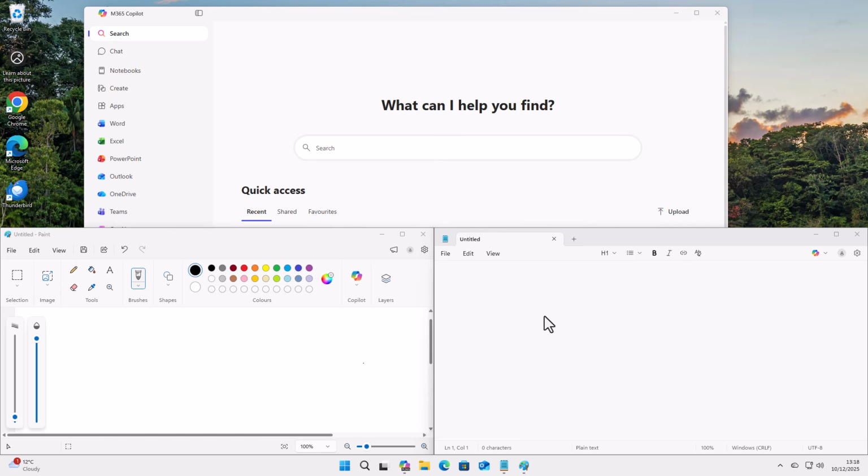So this guide is going to show you how you can remove AI from Windows 11 in most areas with just the click of a couple of buttons.